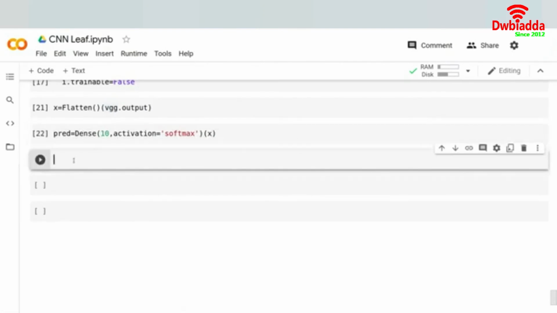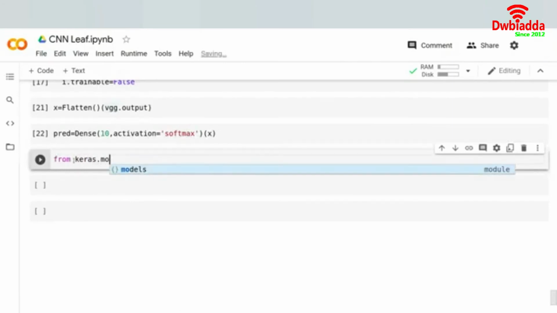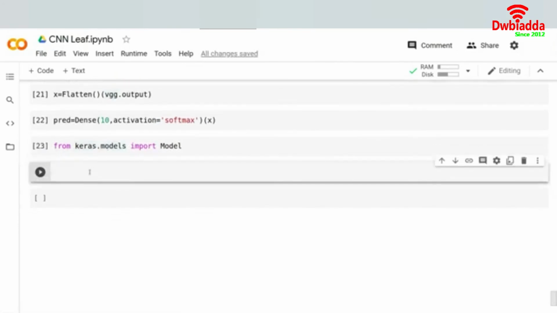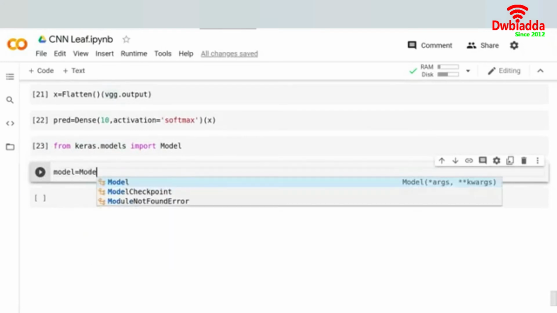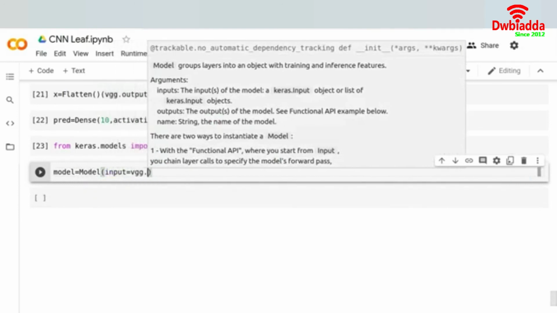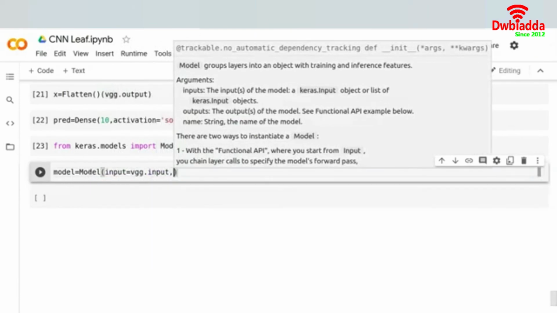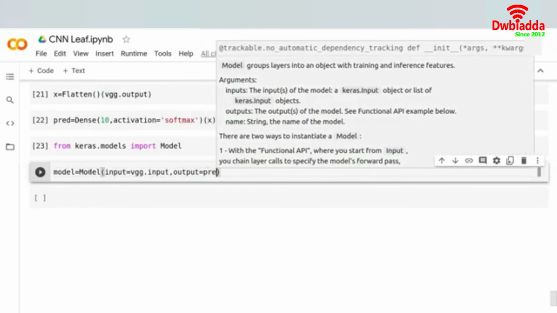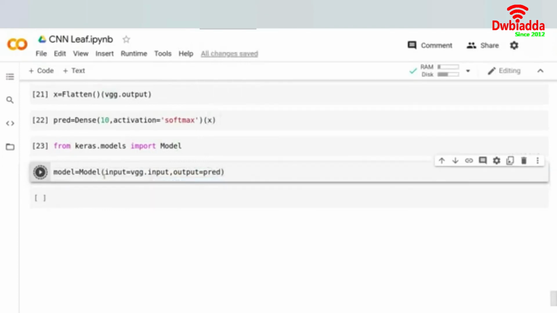And now I have to create my final model. So I'll be using from keras.models import Model, and this is one of the required libraries that we have to import. And then model equals Model, the same that we imported just now. And over here we have to give input equals vgg.input, and output equals prediction, right? I will run this piece of code for you.